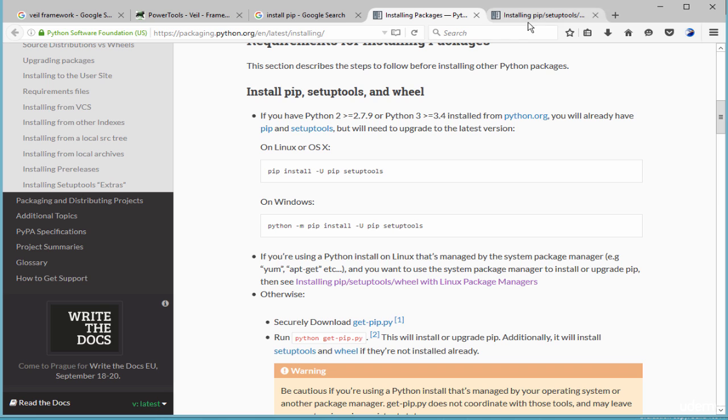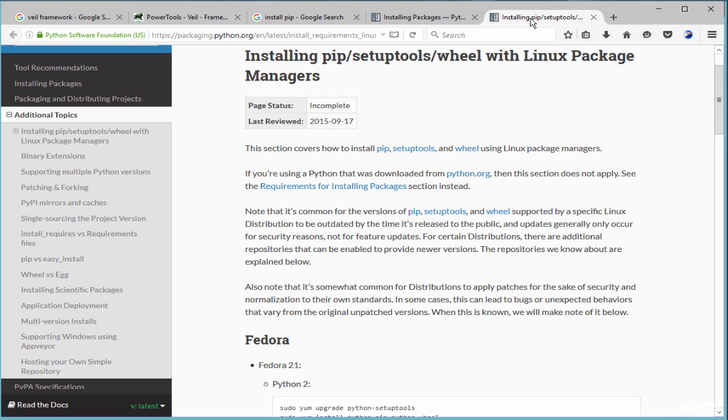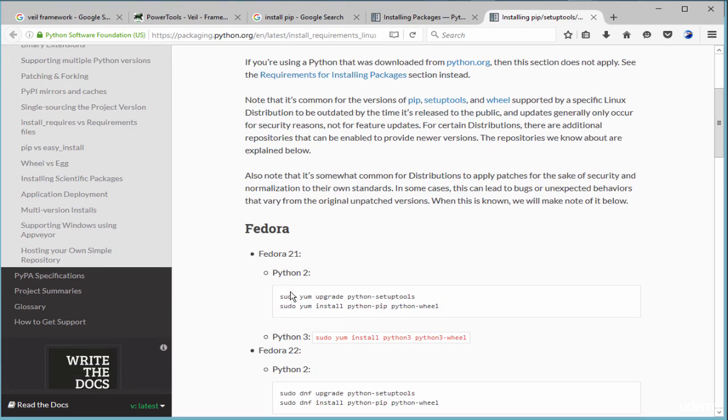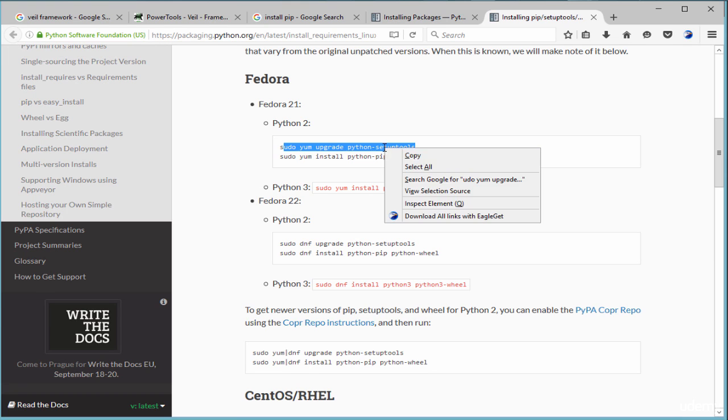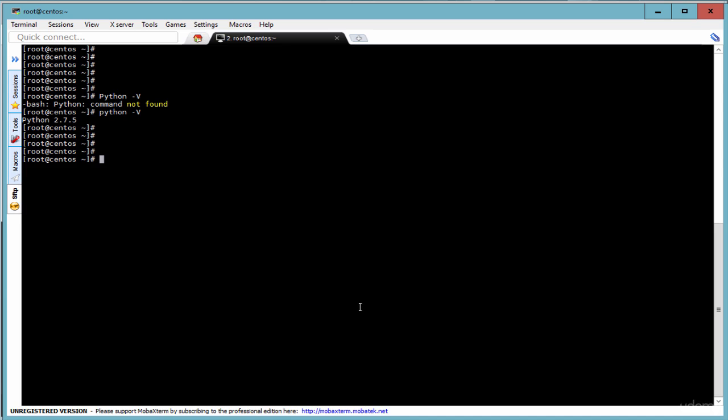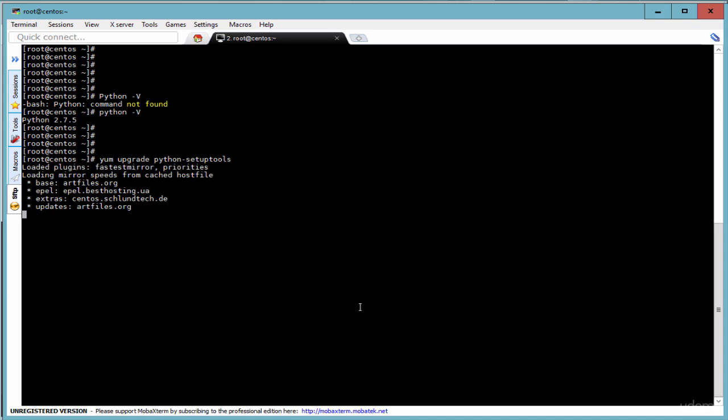So we need to install the wheel and the setup tools. So this link, as I scroll down, will tell us the commands. So here we have upgrade, yum upgrade. So let me copy this particular link to upgrade Python, yum upgrade Python setup tools. And let's type that command in.